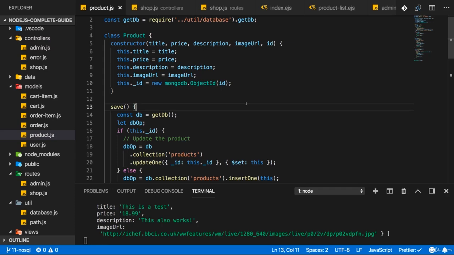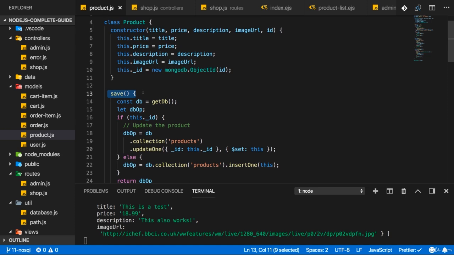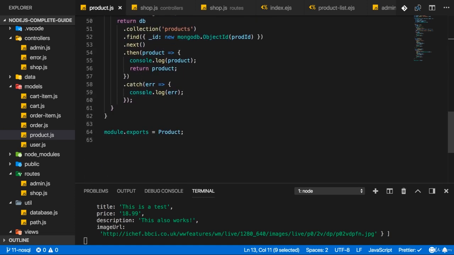So now that we're able to add, fetch, and update products, let's work on deleting them. Now for deleting, you could implement different approaches. You could add a method to the product class so that you can create a new product object and call delete on it, just as you call save on it.